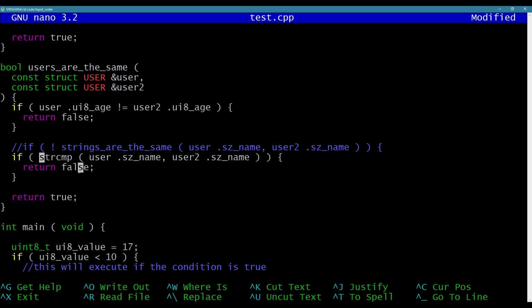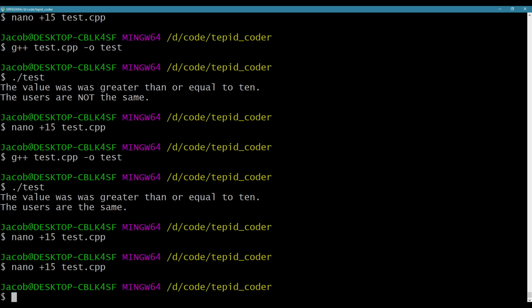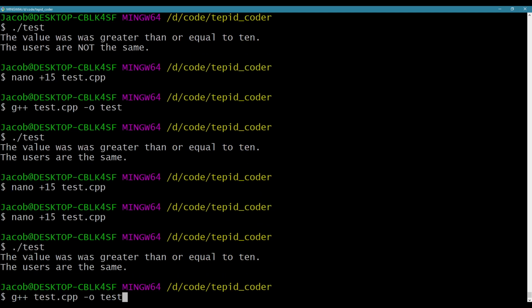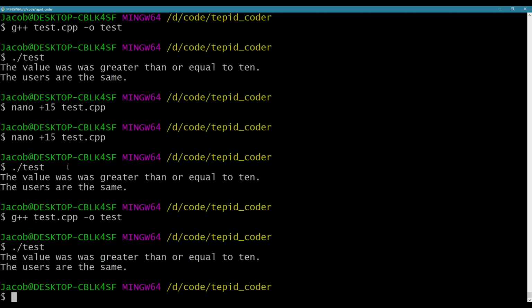So if they are equal, then it's going to be 0, and this is not going to execute this code. So it's going to return true. But if they aren't equal, this is going to return something other than 0, which is true, which means it's going to return false from this function. So that's how that's going to look. There we go. So you can see it worked.